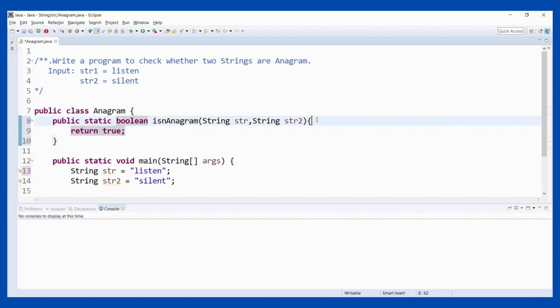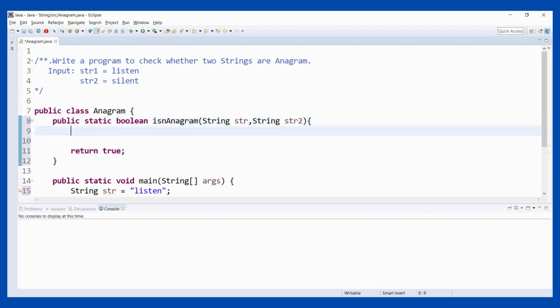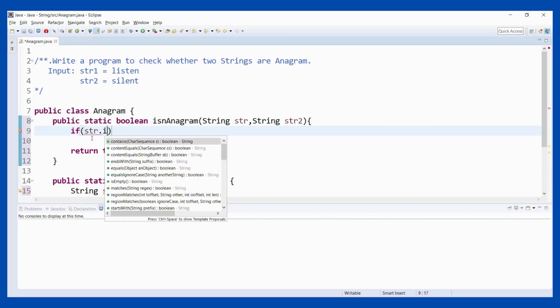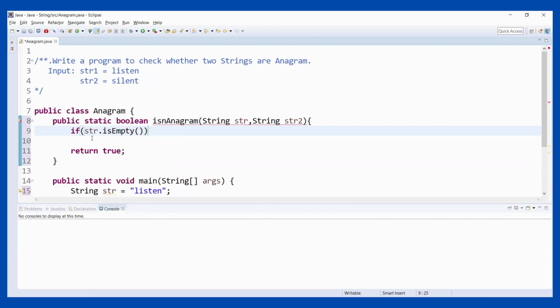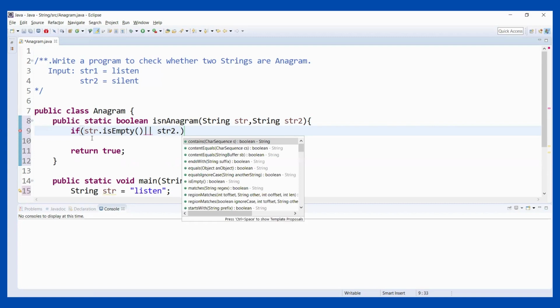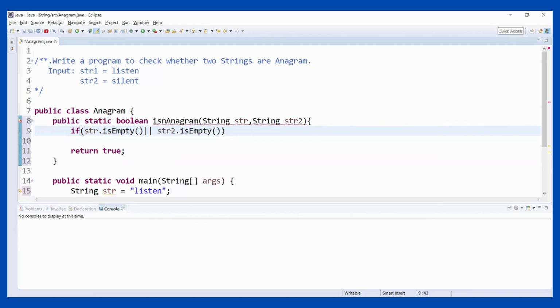So now we have to return the false conditions, like on what basis I'm going to say that the string objects are not anagrams. First, I'm going to check what if we are sending an empty string object. So the first condition: if str.isEmpty(), I have to check for both string objects, or if any of these is an empty object, then I need to return false.